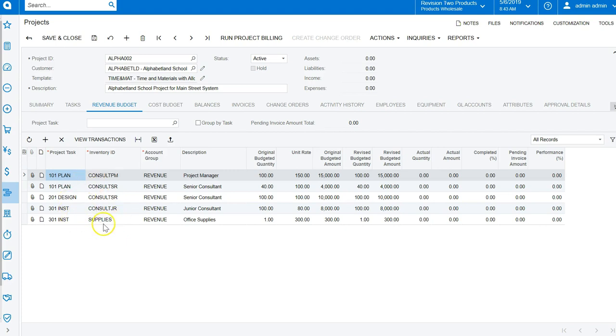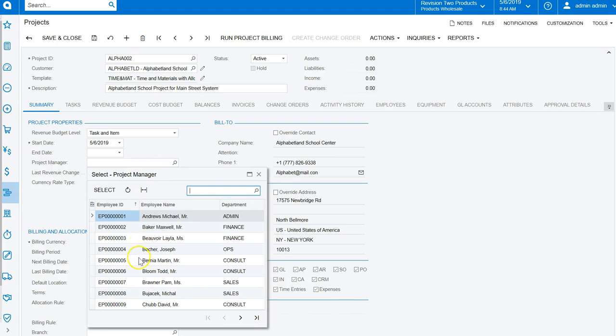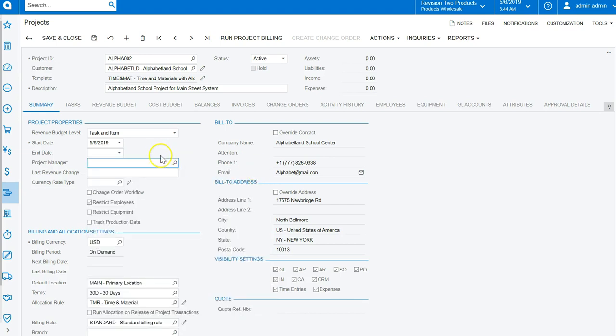So you can get more specific than just task if you'd like. That's what we've done here. The start and end date is for information. This doesn't drive anything or prohibit you from entering anything outside of this date range. Project Manager, this will be a lookup into your employee setup. And so Project Manager can be used in your approval process as well as for reporting. So it's a nice field to take advantage of.